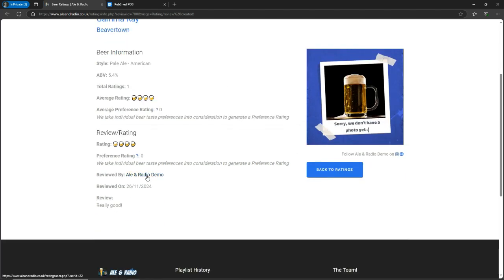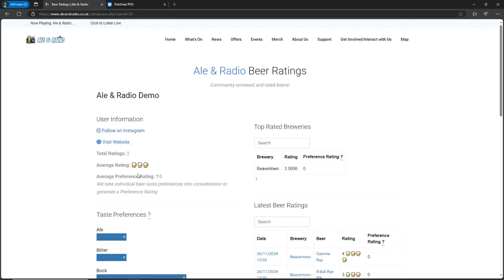We can now see we've got "reviewed by", and we now have ALN Radio demo. You'll also notice it's a hyperlink. If we click on that hyperlink, it will take us into our user profile page. So on here, we have our PubShed home bar name that we entered into PubShed POS.